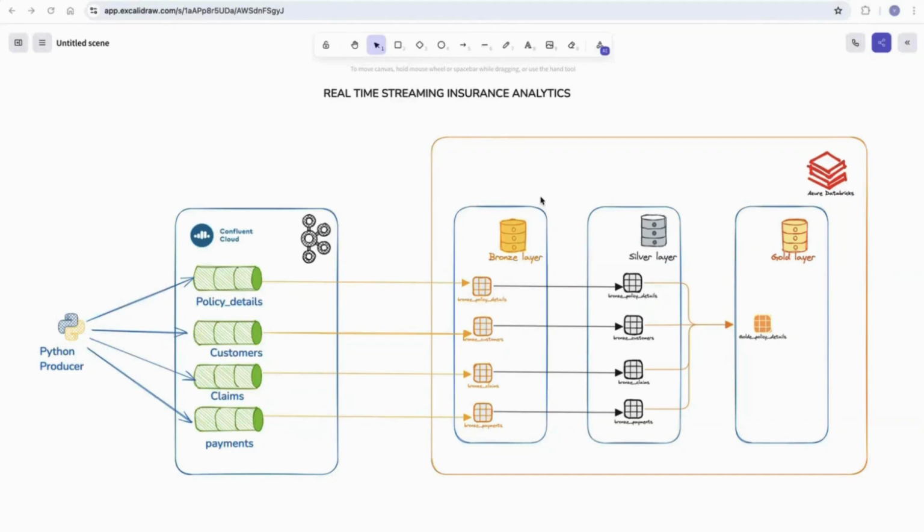Today we're going to discuss real-time streaming insurance analytics, which is real-time processing. In this whole process, if you see in the diagram, we have added many components like Confluent Kafka, Databricks, producing from the Python producer. Before we discuss this end-to-end, first we'll go piece by piece.